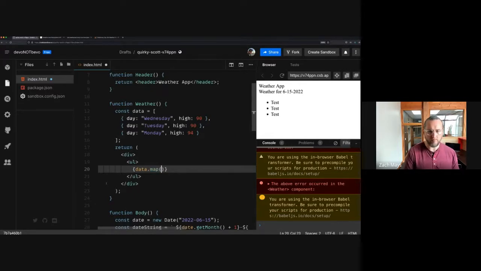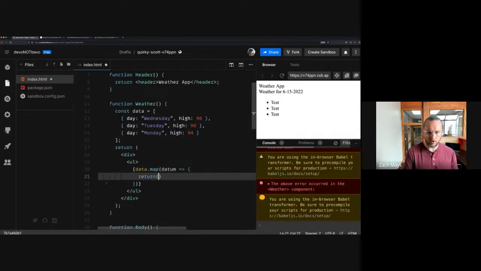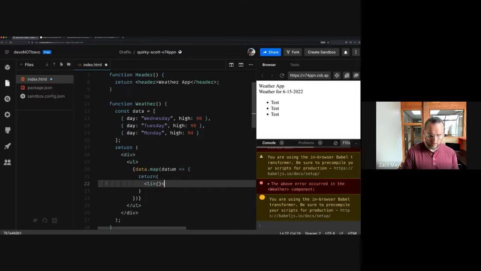So whenever I do a map, I can just get the actual datum, the actual piece of data, and then I can say something like arrow function, and then whenever I return, I can return an LI. And in that LI, I can do something like render the day and the high. So I can do something like, sorry, datum.day and datum.high.